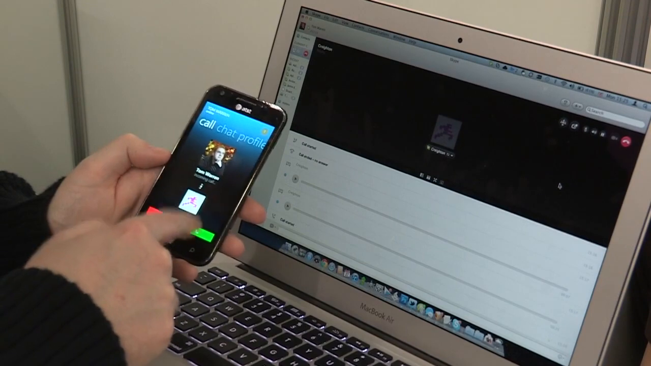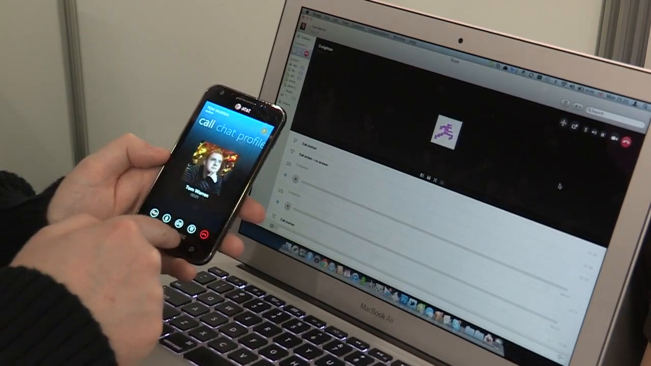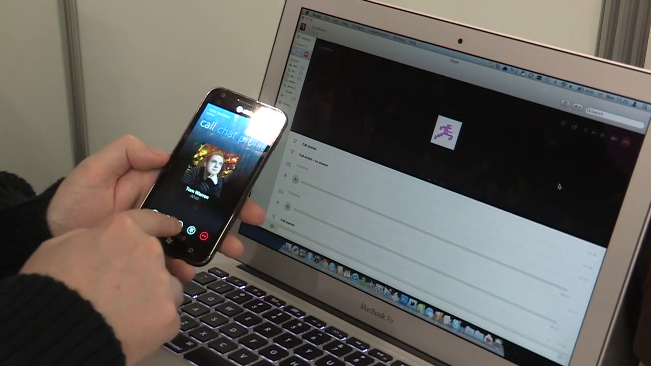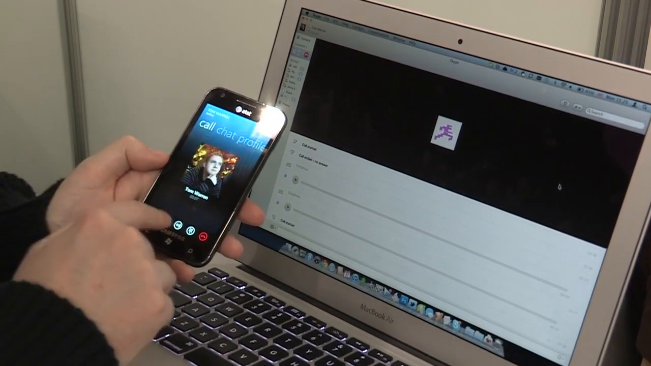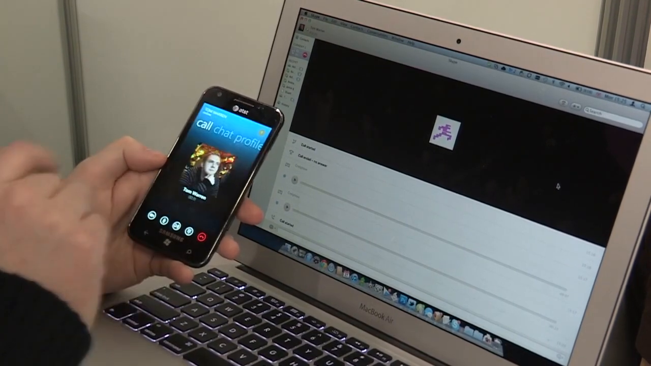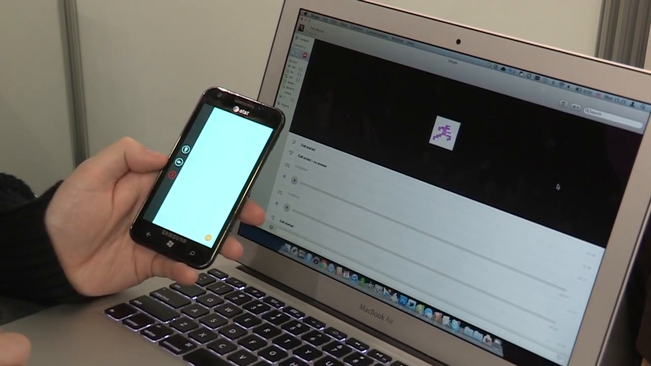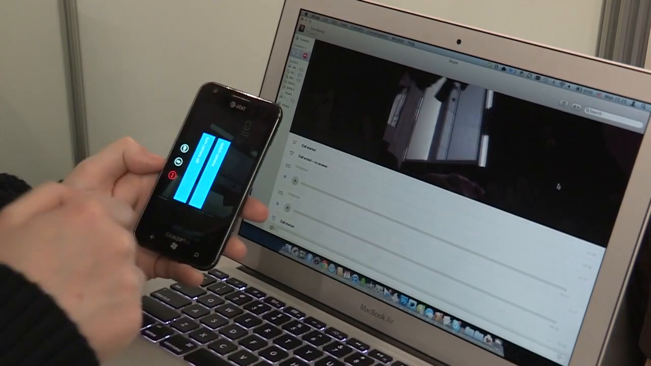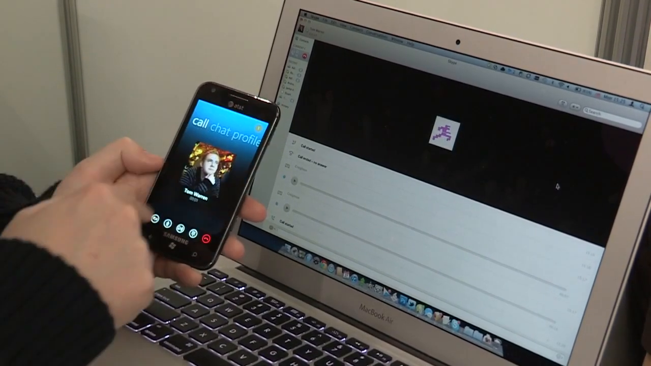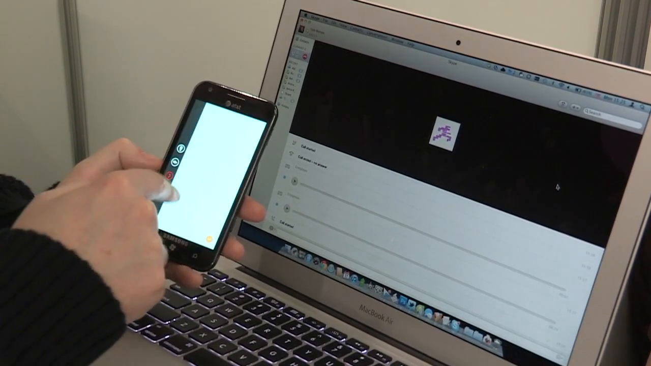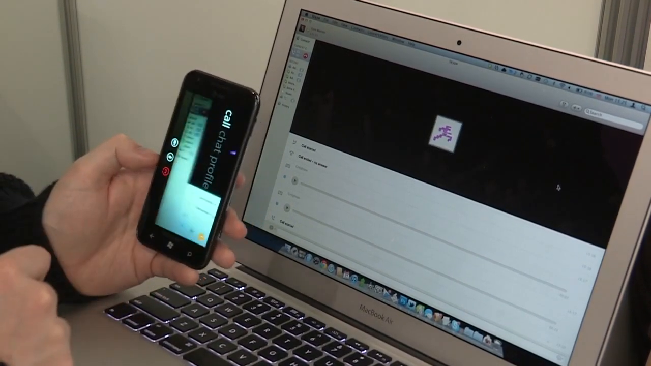You can obviously accept the call, and then you can change it into a video call. Right. Oh no, that's the mute button. Okay. So you can turn the camera on. But again, it's going to go horizontal. Right. And you can also turn the camera on and switch camera, so you can have the rear-facing camera.